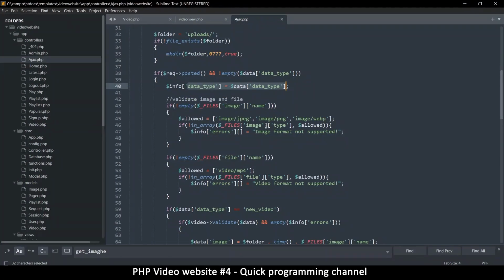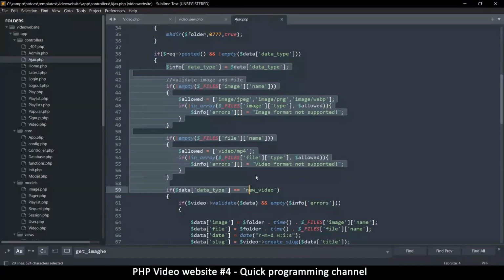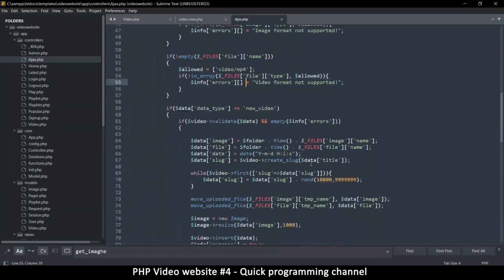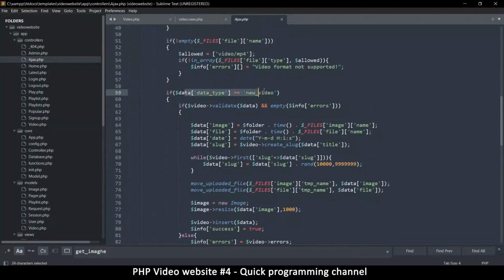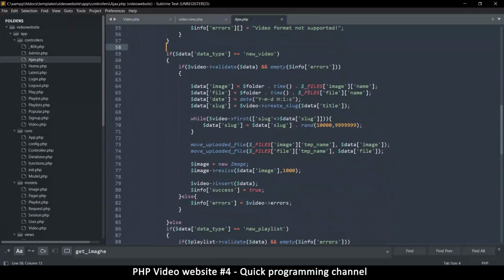Data type is set. We didn't even check to see if the data type is here or different or something else. Now, in both times, when we are editing and when we are creating a new file, both of these, when we are creating a new video or when we are editing, both of these will be needed. Image format not supported, if not empty, blah blah blah. Okay, so we do have a data type of new video here. That's okay. And empty errors. I see. There's a slug here.